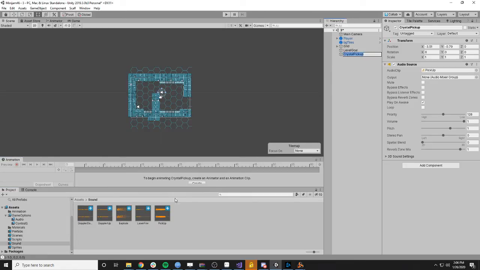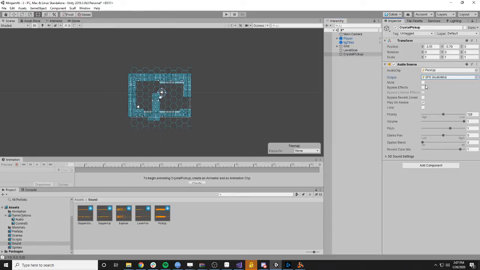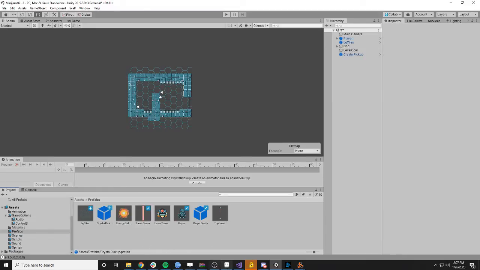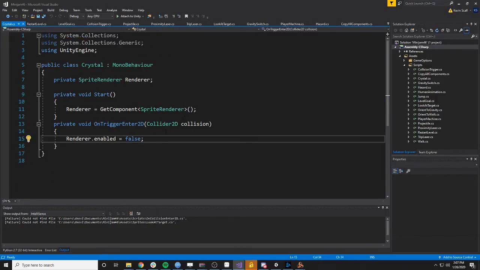Oh, you know what? I forgot to put some of these on the sound effects audio mixer. Okay. So that's going to play on the wake. So I need to make a prefab of that. Okay, so now in my crystal script, this crystal is just an afterthought. It's just to give some sort of indication that, hey, game's over, because I didn't think about story the slightest bit for this.